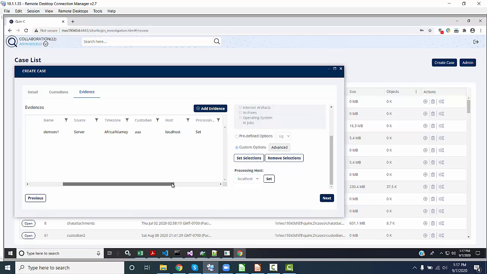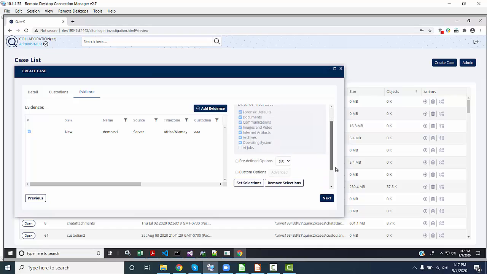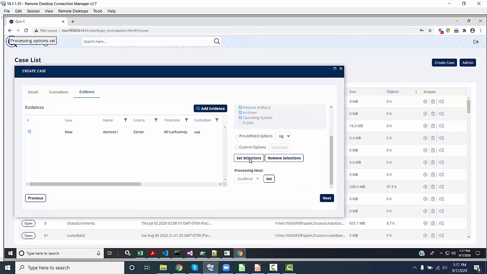So if we scroll over here, we can say our processing options are set. If we say, oh, no, shoot, we just made a mistake, and for this evidence we want a different set of processing options, we can click on it, select the basic, and then just come down here and click Set Selection. And it resets the processing options for whatever you had selected.